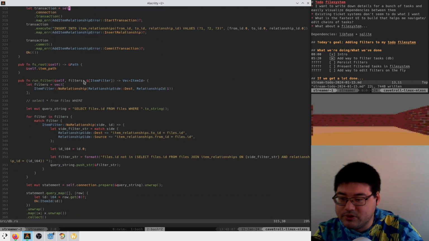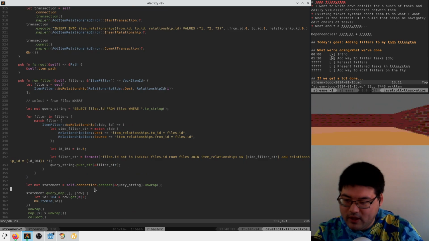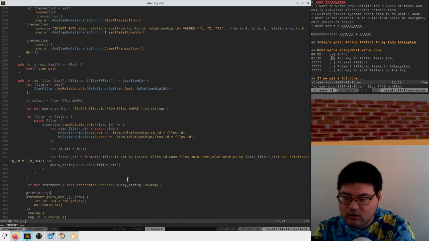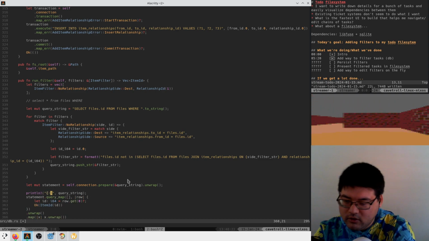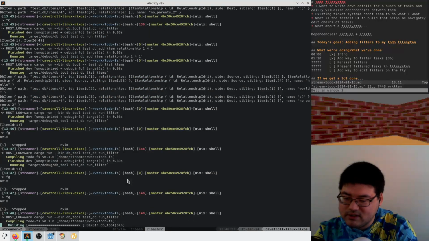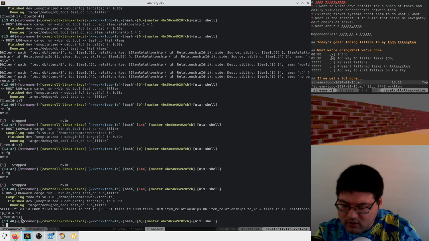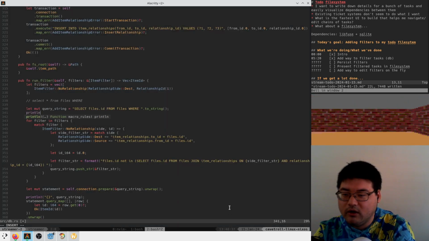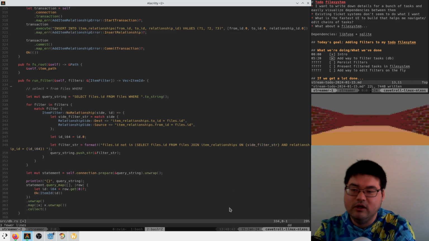What are we supposed to be doing here? We're supposed to say, select file ID from files where, and then probably we just run nothing. Can I print line query string? Because I would expect if we pass no filters in, that nothing happens. Like, we just get everything. Select files ID from where we're not in. Why is this happening at all?